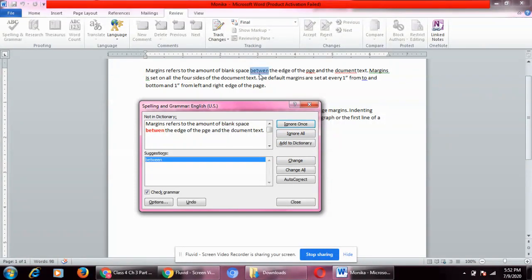The next error is between. You can see the word between is already highlighted. Select it, click on Change. The word between is also corrected.